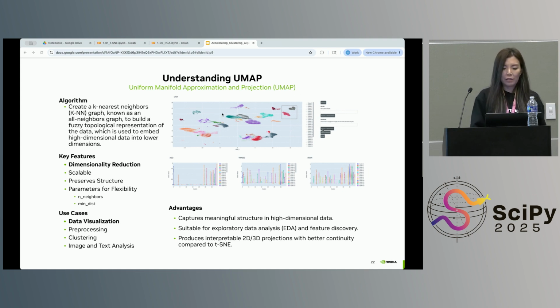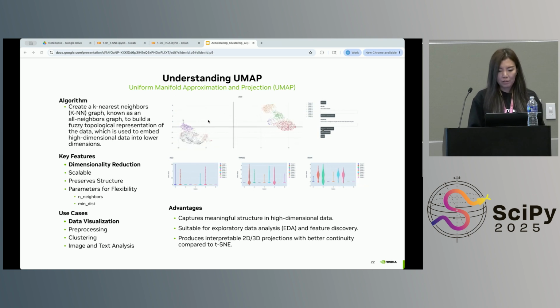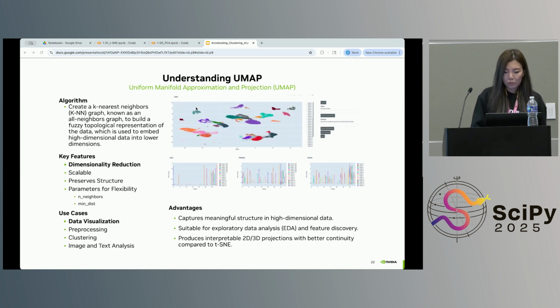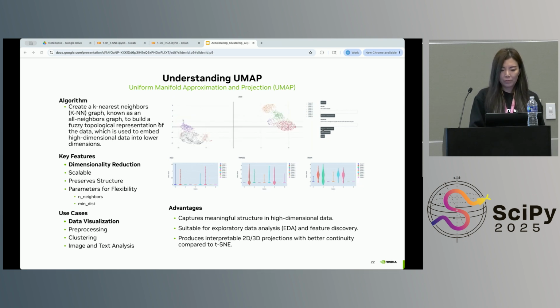And if you look at the GIF on this slide, two clusters may be very close to each other in the two-dimensional space, but could be very far apart in the high-dimensional space. Here you go.